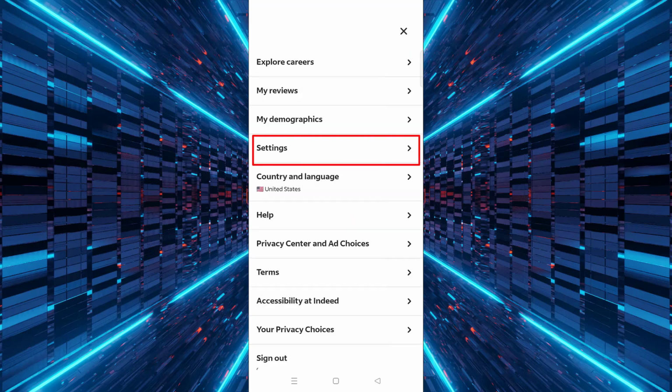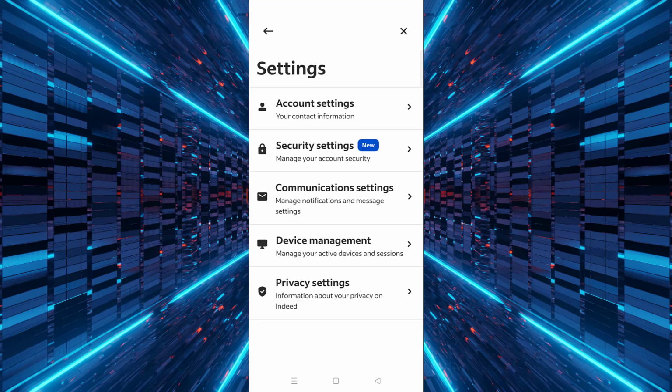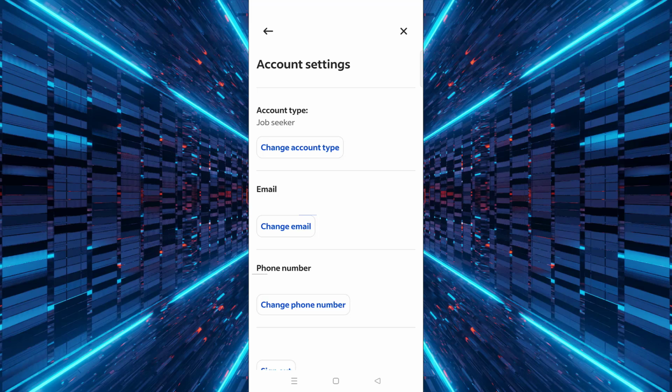After that, select Settings from the menu. Once you're inside the Settings page, choose Account Settings. Then, find and tap on Change Account Type.